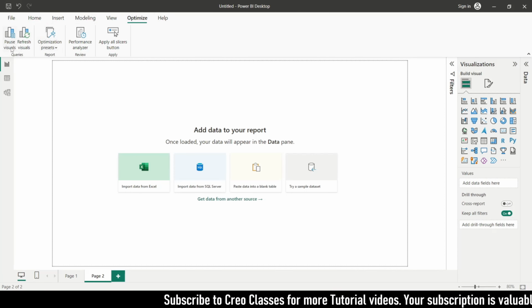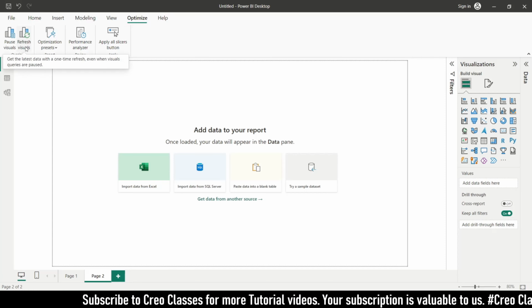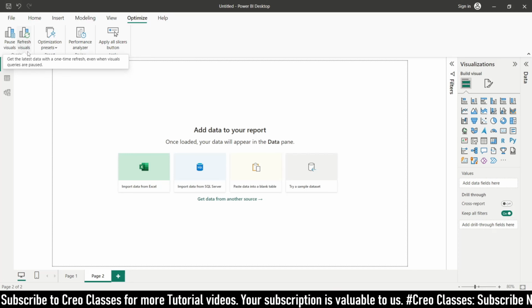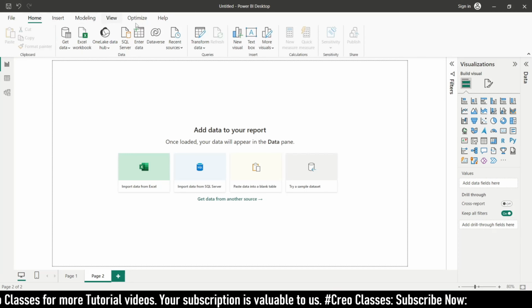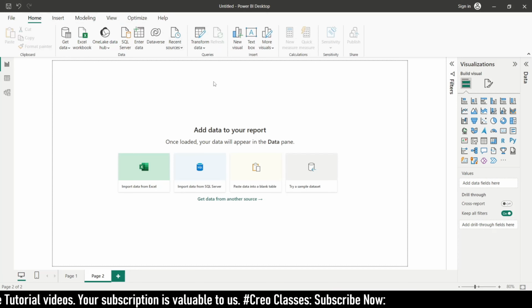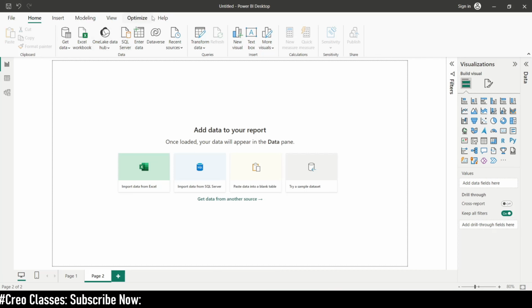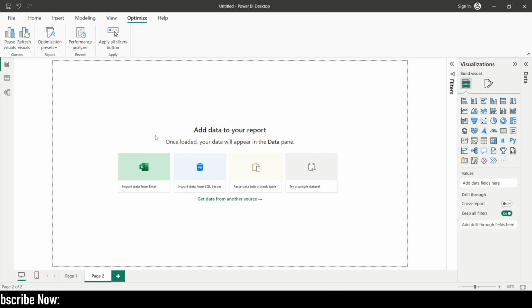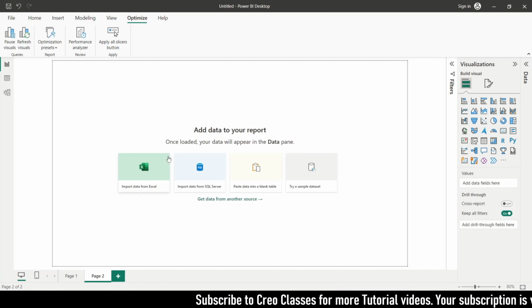And optimize is nothing but whether we can pause our visuals or refresh, like we have seen before itself, okay? And then the refresh visuals is nothing but, like you can see in the home itself, if you click on this refresh button, and you have thousands or 2000 rows in your table, it will take more time to refresh all those data, okay? If you need to refresh a particular visual, you can select that visual and directly go for refresh visual. So only that particular visual will be refreshed. So in that visual, like you have added the country name and the revenue of the country, if you refresh this particular visual, only those two data got refreshed, okay?